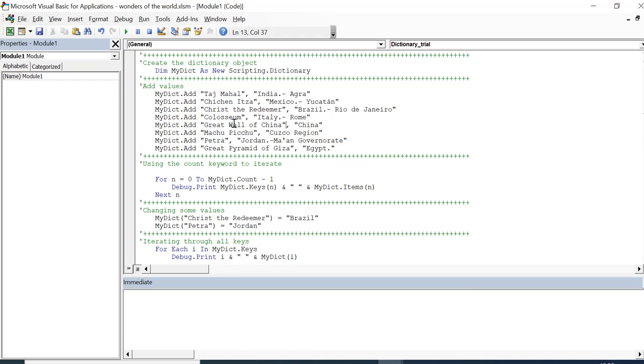I have added so many values. This is nothing but the wonders of the world, the 8 wonders of the world and the places where they exist. So here it is elaborated, and we can shorten it if at all you want. You can just have a short name here.